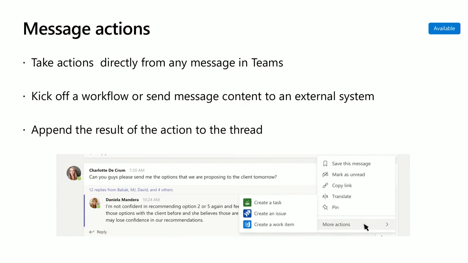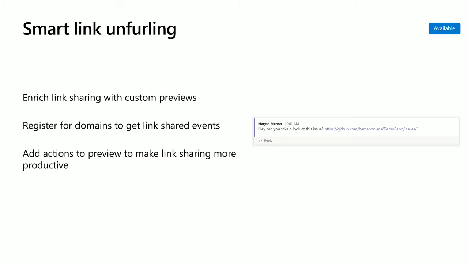And then that kicks off a workflow or creates a new object, and the data from the message is populated in the thing, so you don't have to type or copy paste or anything like that. And when you're done, the app can post something back to the conversation to let people know that the task was created or whatever.